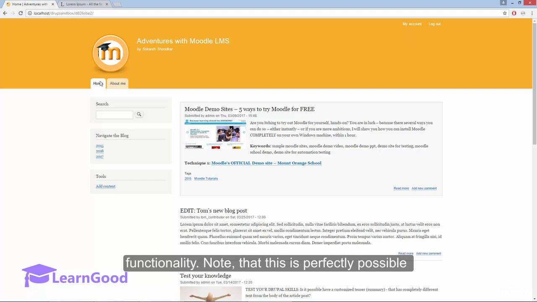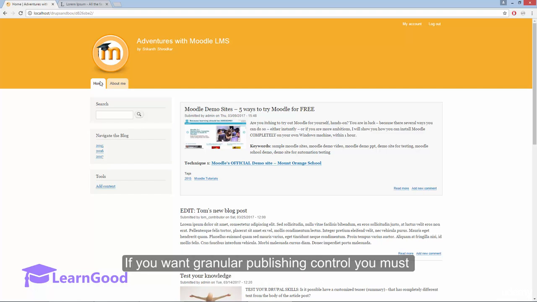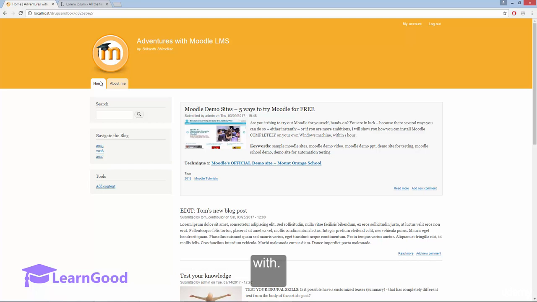However, note that what we are seeking is perfectly possible for an admin role. If you want granular publishing control, you must extend your installation with a free third-party module. This is again from the philosophy of Drupal core, which you are slowly getting familiar with.